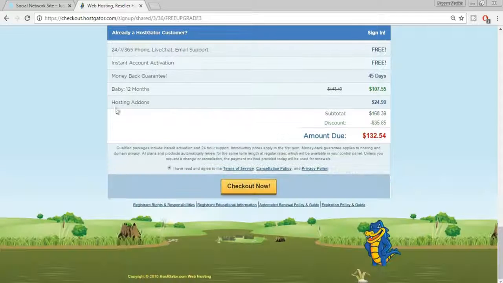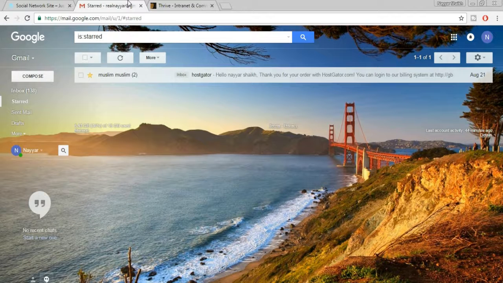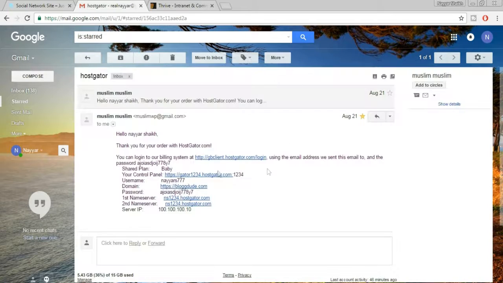Once you are done with all these things, just click on checkout now. Okay guys, so once you click on checkout now, you'll receive an email from HostGator. Open this email. In this email, you'll see all the important information like your shared plan, your control panel link, username, domain, password, your name servers, your server IP.